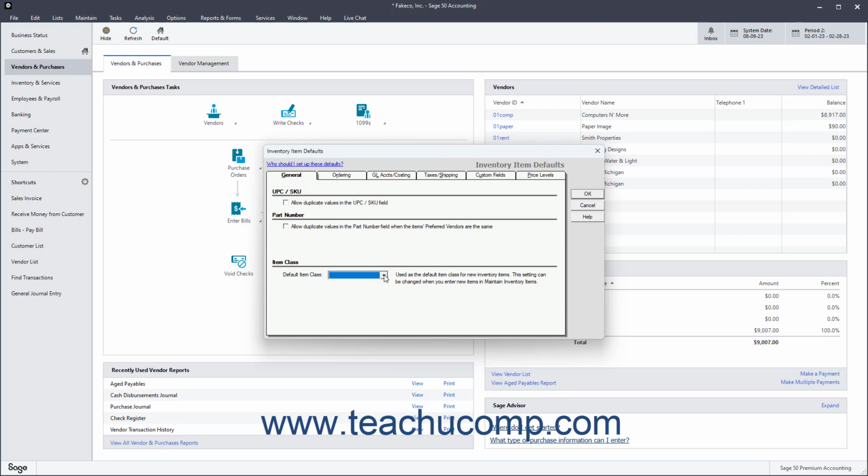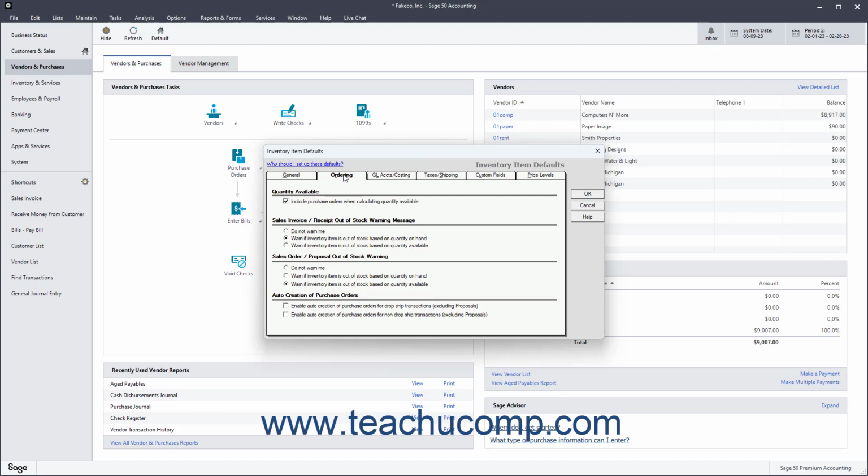To set default actions when ordering items, click the Ordering tab. To include quantities from purchase orders when calculating the quantity available of an item, check the Include Purchase Orders when calculating quantity available checkbox. To set what quantity should be used for out-of-stock warnings in the sales invoice or receipt windows, select an option within the Sales Invoice/Receipt Out-of-Stock Warning Message section.